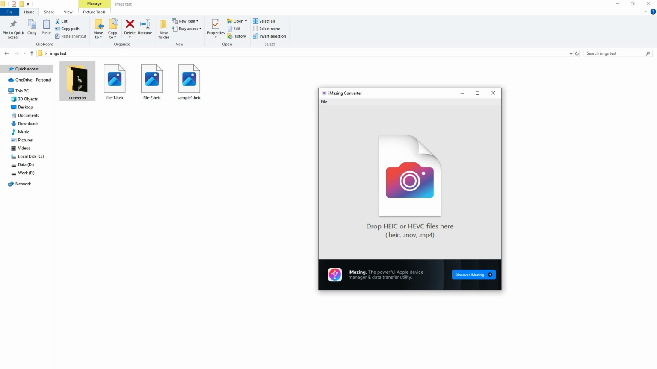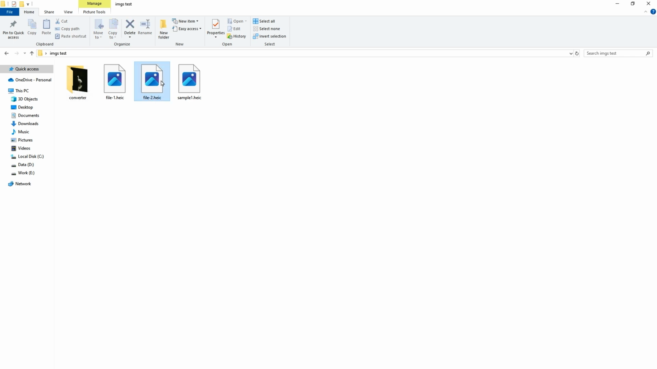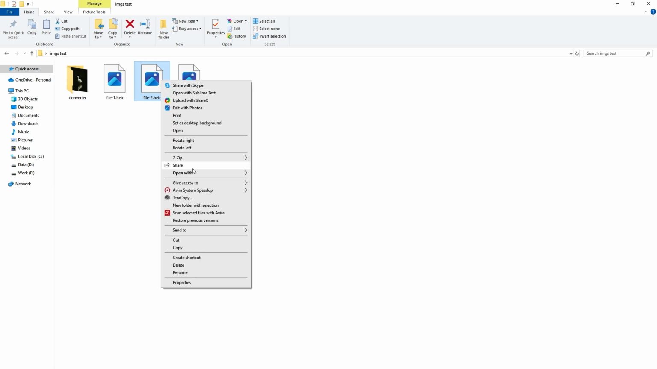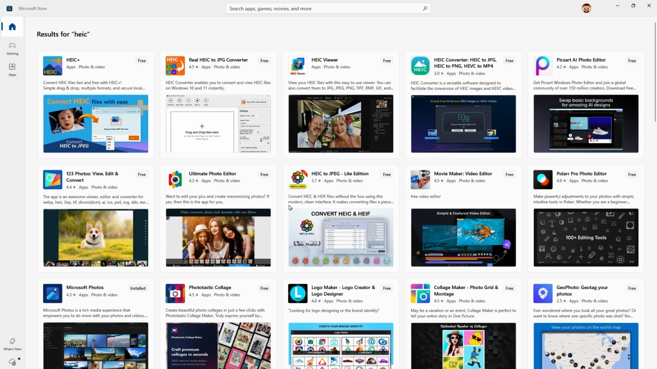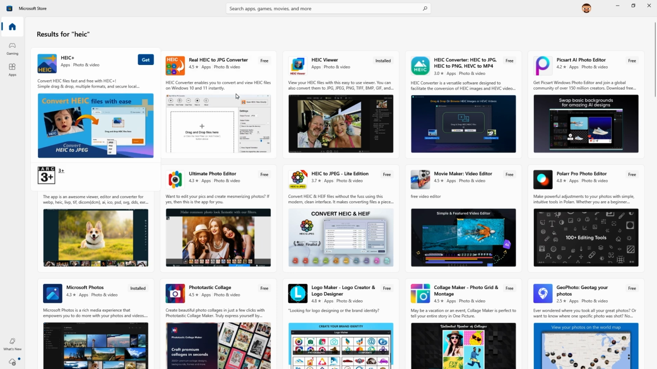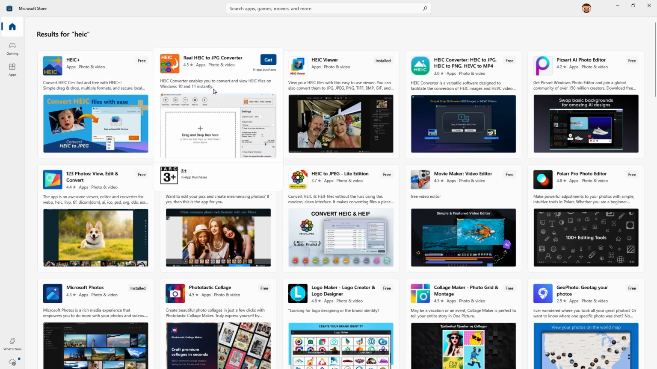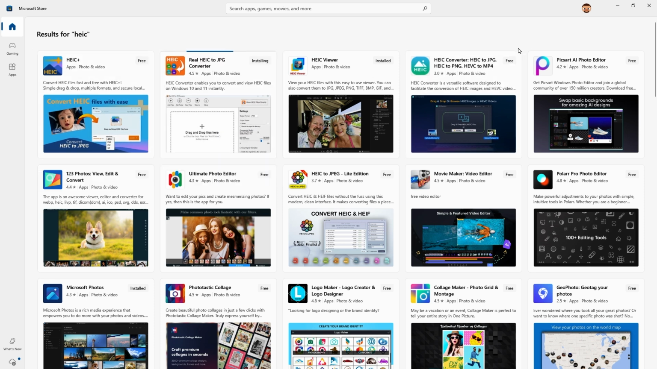Then you can also find the relevant app in Microsoft Store and use that. To do that, right click on the HEIC file, open with, select search the Microsoft Store. And here it is. Let's select this one, Real HEIC to JPEG Converter. This program is free, this one is free. There are many apps to do just that.